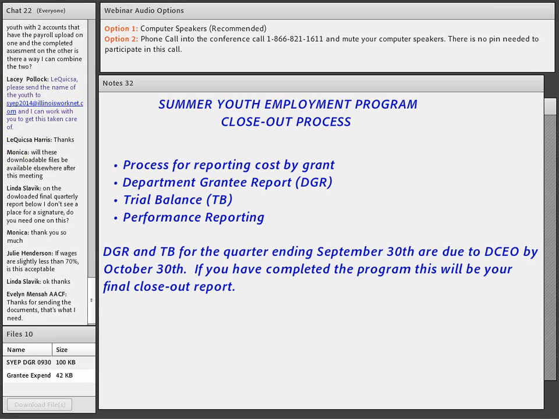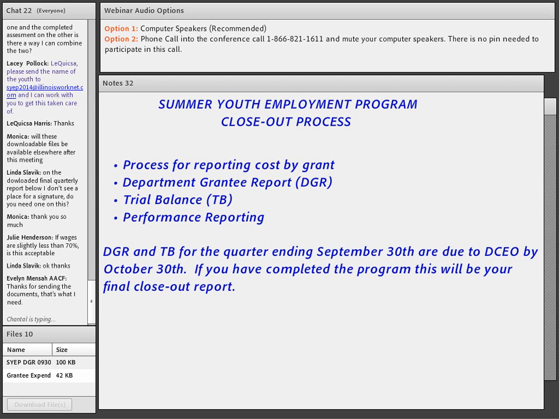Okay, if wages are slightly less than 70%, is this acceptable? Let's deal with this on a case-by-case basis. We'll have to see where you're at with your expenditures on everything, and it just depends upon what you mean by slightly less. I mean, we want 70%. If it's 69.99, there may be some leeway there, but we'll deal with that on a case-by-case basis. And it'll also depend upon how your other costs are coming in. If you expended 10% on admin, but came in at 65% on youth wages, then that's not necessarily going to be acceptable.